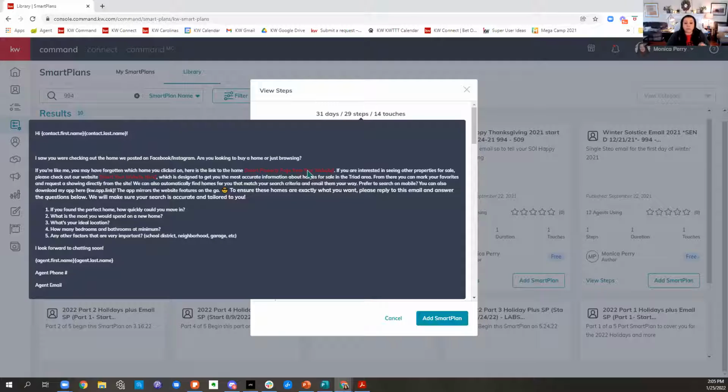So pay really close attention when you're getting someone else's smart plan to any actions that you have to take. I did my best in my smart plan to highlight things in red text that you're going to need to edit. So you'll see in this email, "I saw you were checking on the home we posted on Facebook." Obviously, if you didn't post a home, change that out for what you did post. "Are you looking to buy a home, or are you just browsing?"